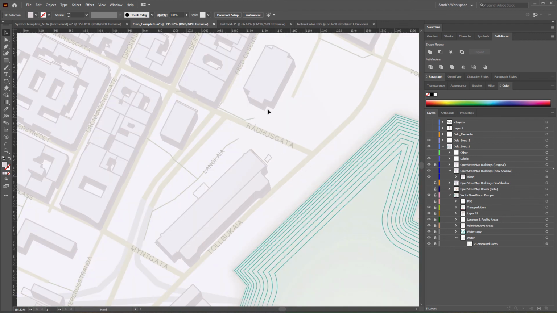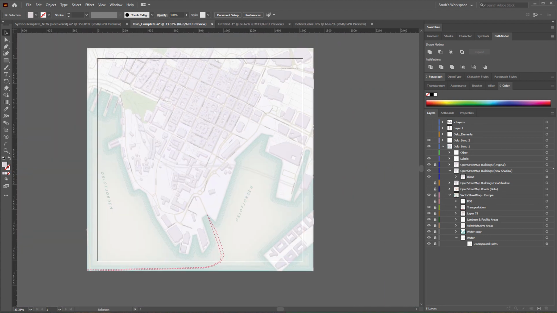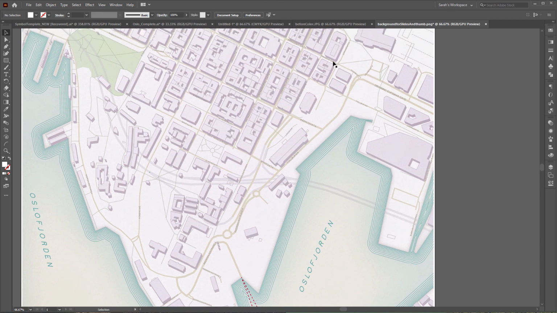Let's zoom in and see what we have. We are zoomed in at 195%. And it looks pretty smooth. If I were to zoom out to 100%, this would look very smooth. So there we go. And then, of course, you can spend some time in Illustrator giving your map your unique design.